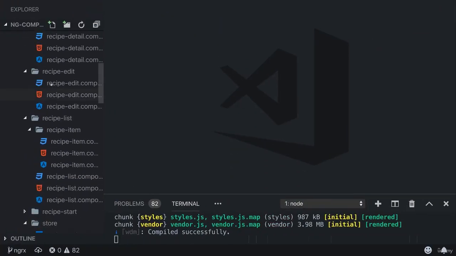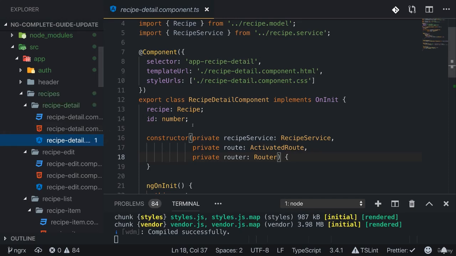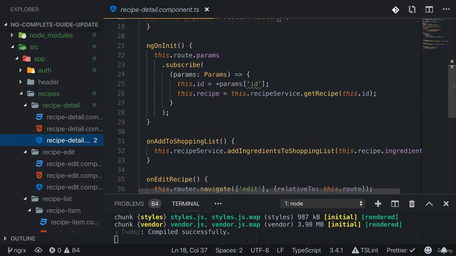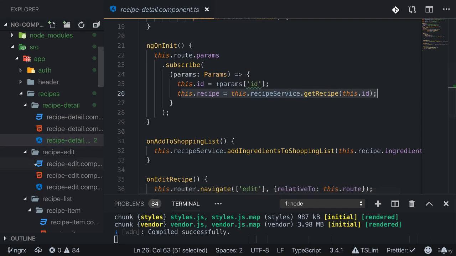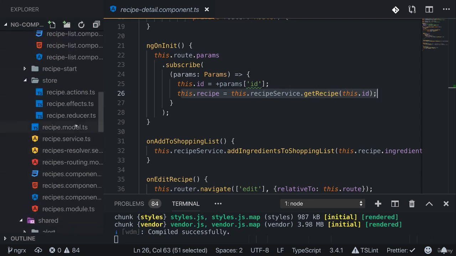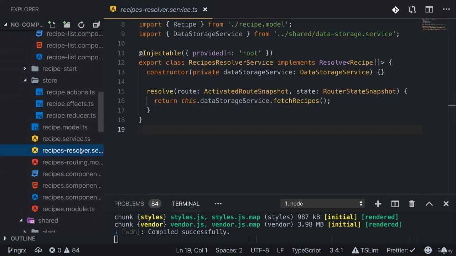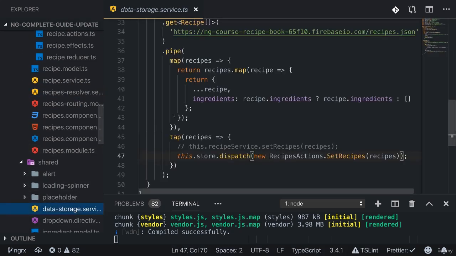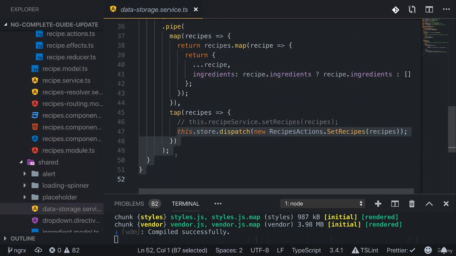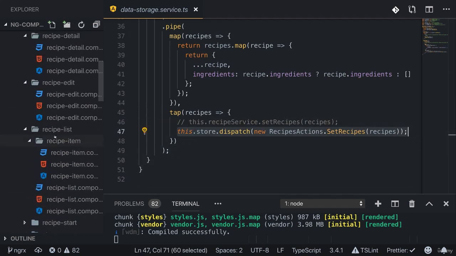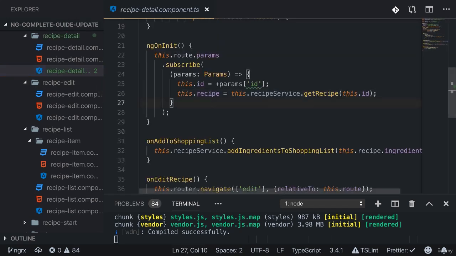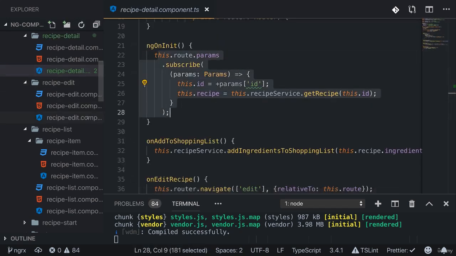The reason for that is that if we have a look at our recipe detail component here, we are of course still fetching our recipe here with get recipe from our recipes service. But we now no longer load our recipes into the recipes service, we instead load them into NGRX. Because, not here, but because in the data storage service we dispatch the loaded recipes with set recipes, and that of course uses NGRX. Hence, the goal has to be that we also fetch our recipes on the detail and then also on the edit component from our store.